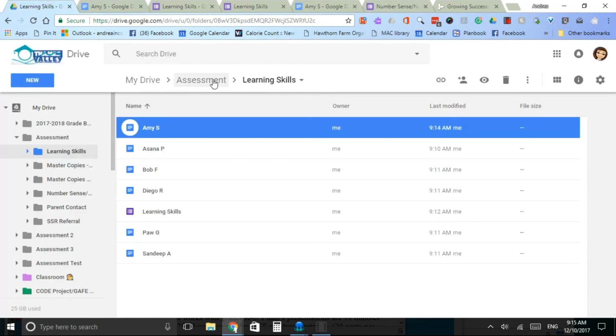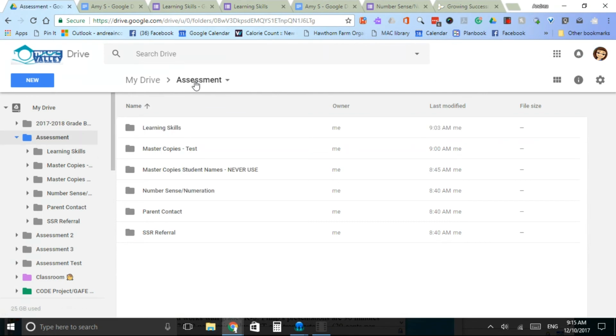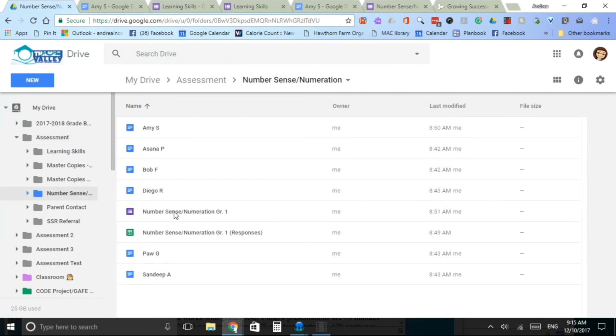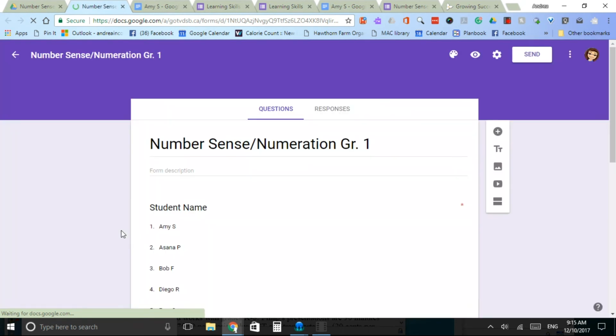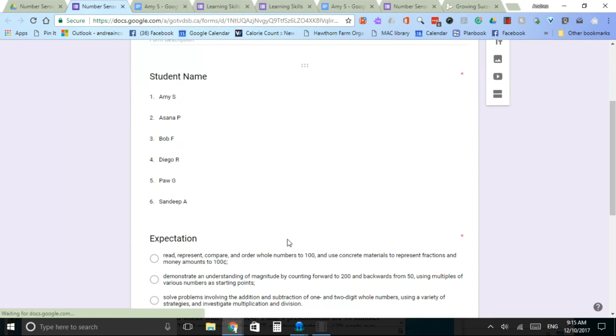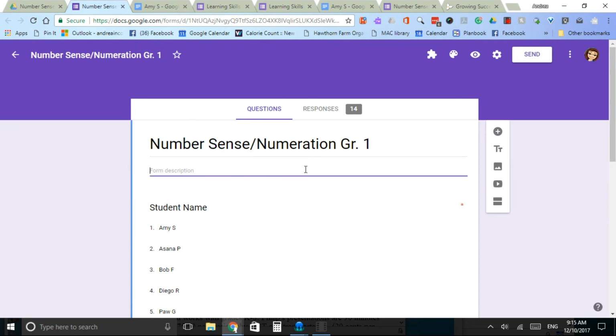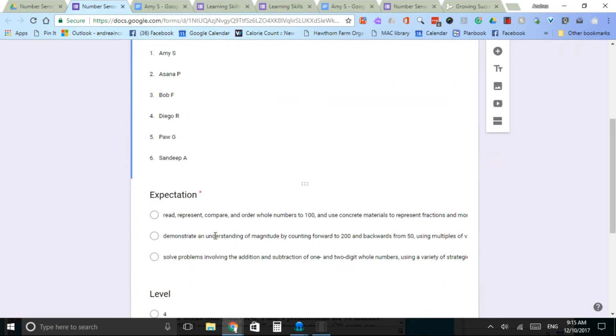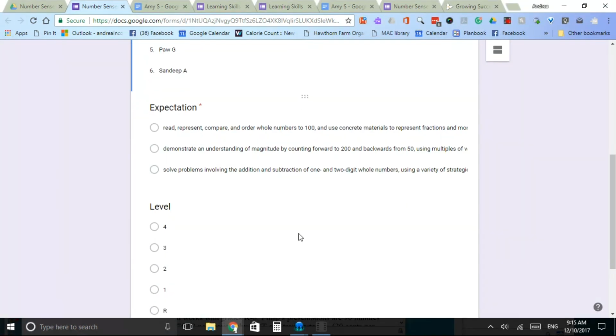I'm going to show you some other examples of forms that you could use. And then, of course, I think you'll have lots of ideas I've never even thought of. So here's one that I did for number sense and numeration for grade 1. So I've got my title, here's all my students, here's all of my curriculum expectations that I again just copied and pasted from the curriculum document.